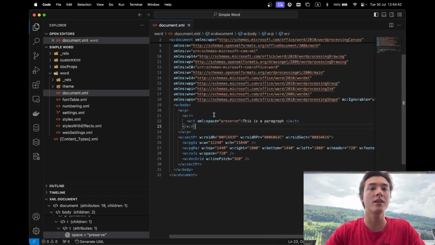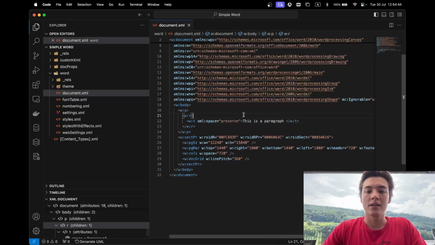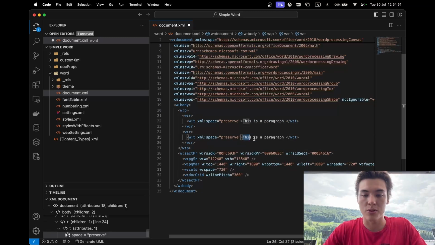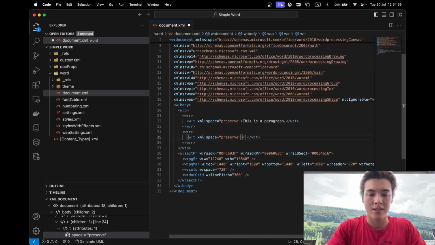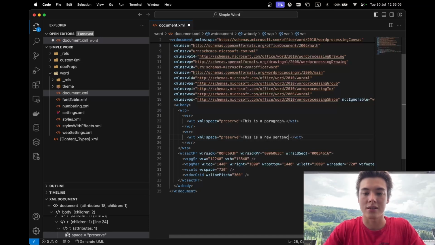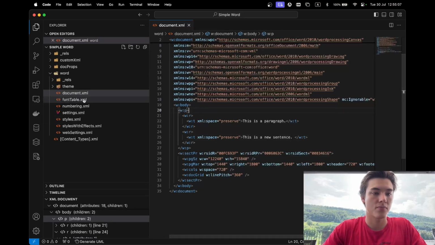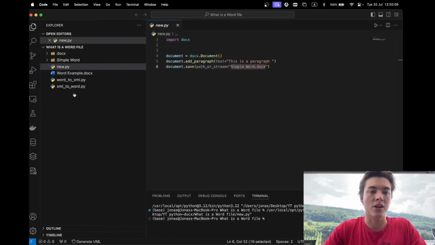This is written here. And actually, we could just add something. For example, I can add a new sentence. And let's actually finish the sentence. This is a new sentence. And now I can save it. So I save this XML document.